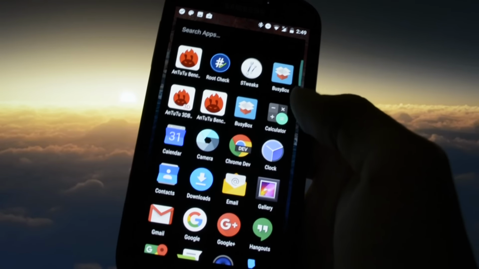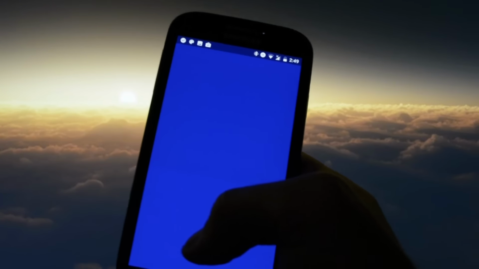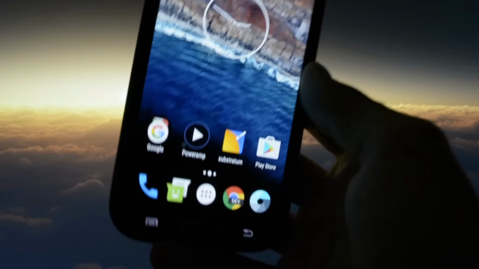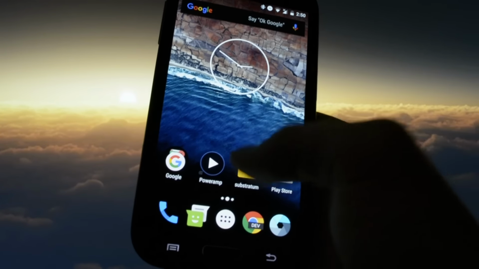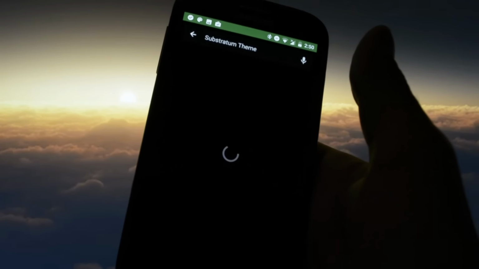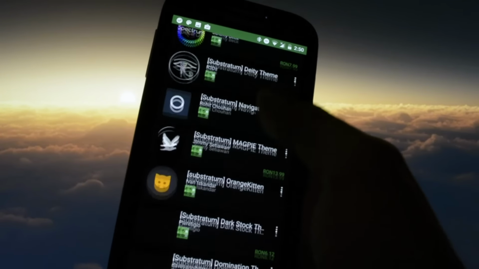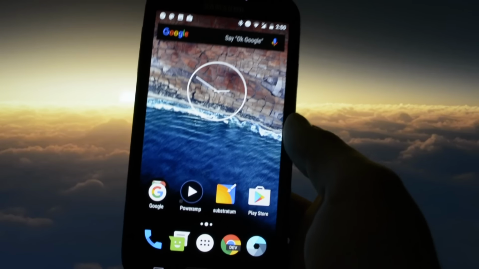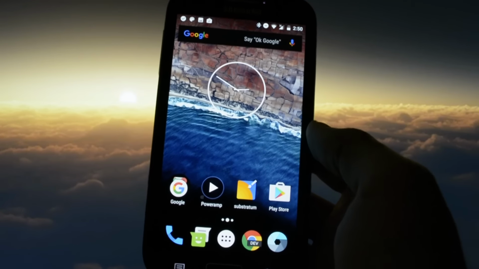I told you everything about the apps. Everything is right in place. Again, with this theme engine, you will be able to set up your preferred theme. You can download themes from the Play Store, or Play Store Substratum themes. Everything is listed in here. Again, this is an early release, so expect bugs.